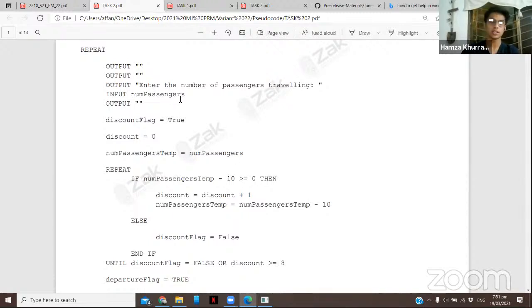Let's say initially the input was 11. When the user was asked how many people are traveling, they said 11 people. So num passengers temp currently contains 11. If you subtract 10 from that, that gives you 1, and 1 is greater than or equal to 0. So that means there were at least 10 people traveling, and that gives them one discount, because every time we subtract 10, that means there's at least 10, and that gives you one discount value. And so you take discount, which you initially set to 0, and then you add 1 to it.